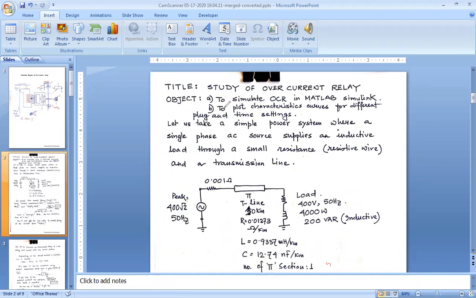Now let us go to our next session, that is the study of overcurrent relay. What we'll do here, we'll construct a simple power system, then we'll connect a relay along with a CT in the line, and intentionally we'll create a fault. And here we'll take only a single phase system.